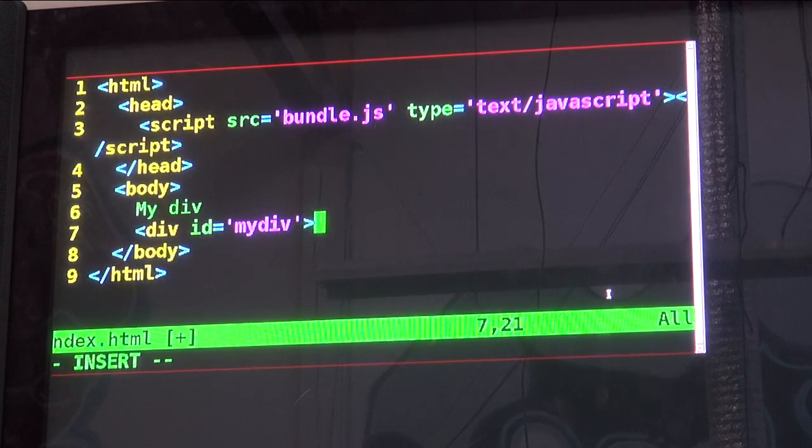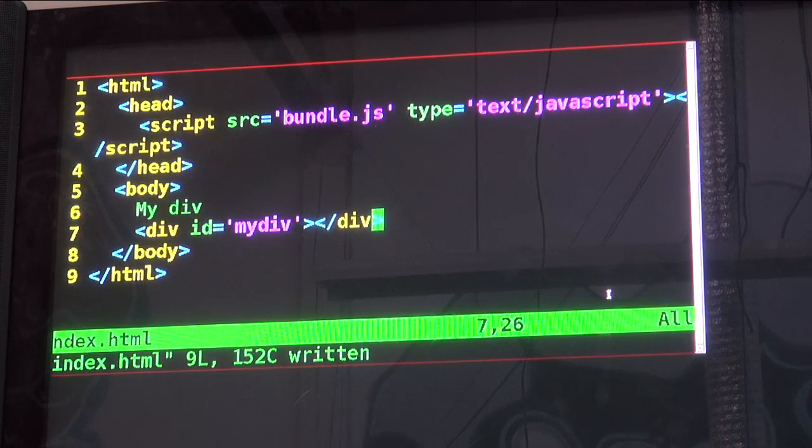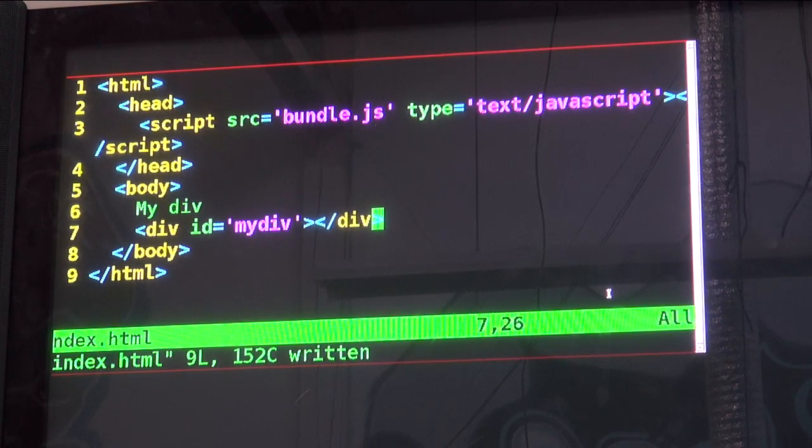Do you have to put a script inside of the head when you're using Browserify? No, you don't. You just put it in the head usually. It's anywhere JavaScript can go. That's where you can put your Browserify code.